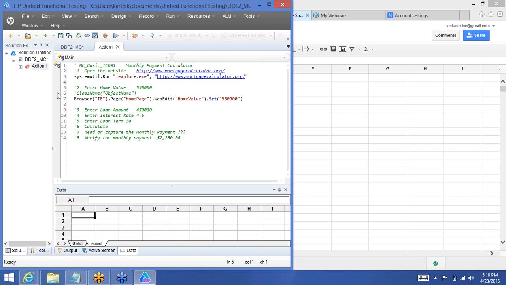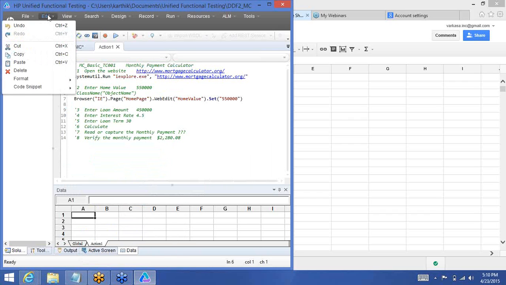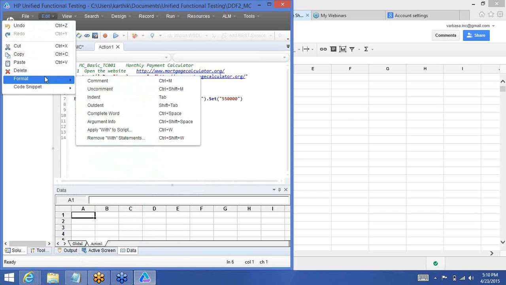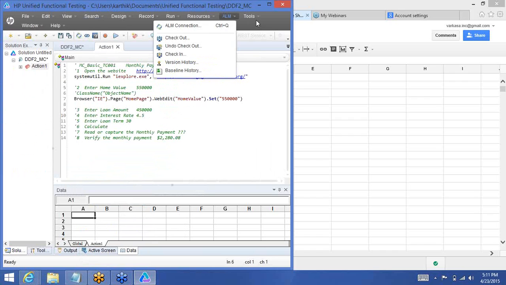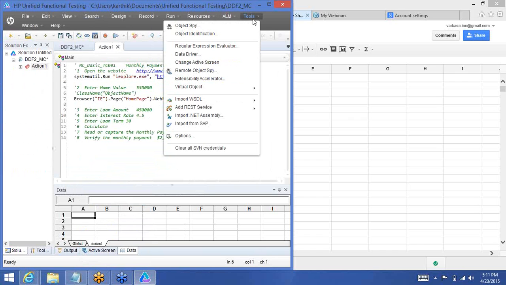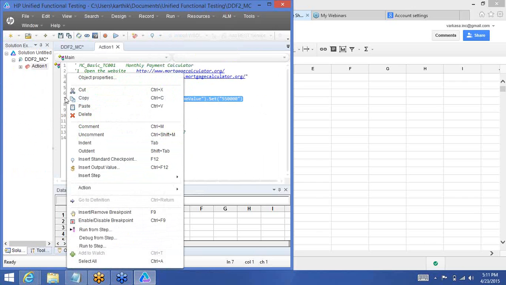So I'm going to right click here and click on... no, not here. Let's go to edit, format, view. I'm still trying to see where these fonts are. It should be in one of these places. Let's say tools. It should be here. Right click on this steps.